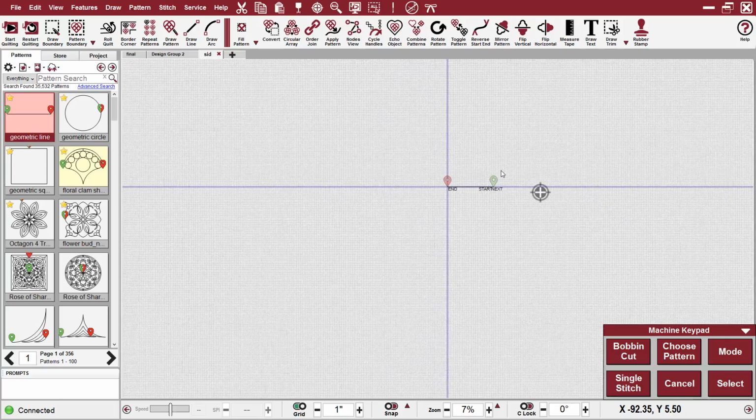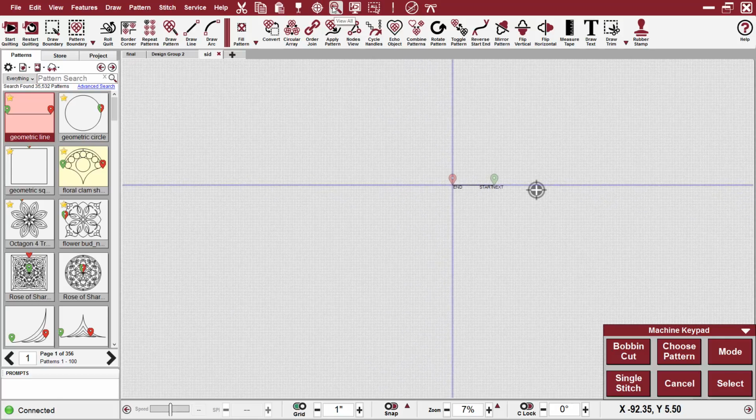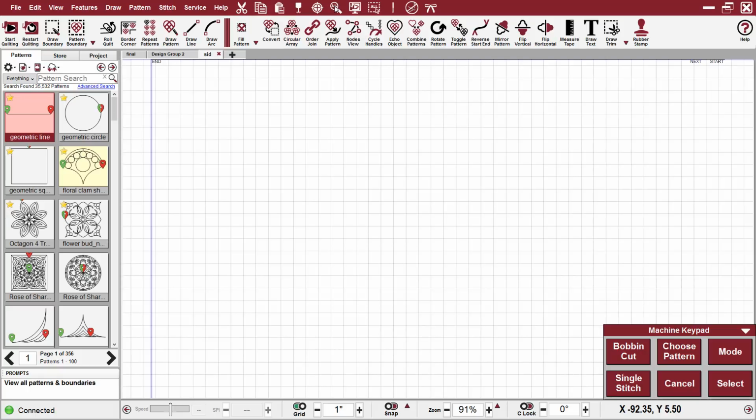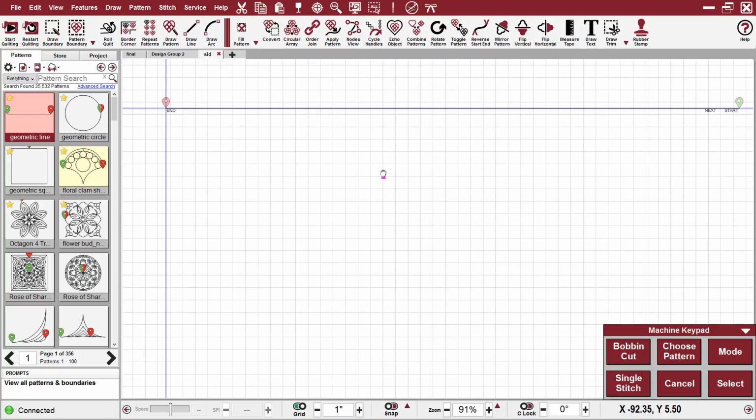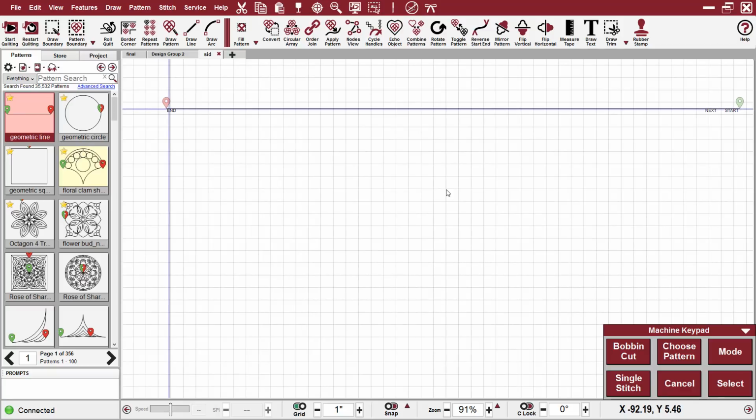Instead of scrolling out and scrolling in on my menu strip, I have a little magnifying glass that says all, and that's my view all. And if I left click on that, you see there's my line right there. So I'm going to start sewing this out.